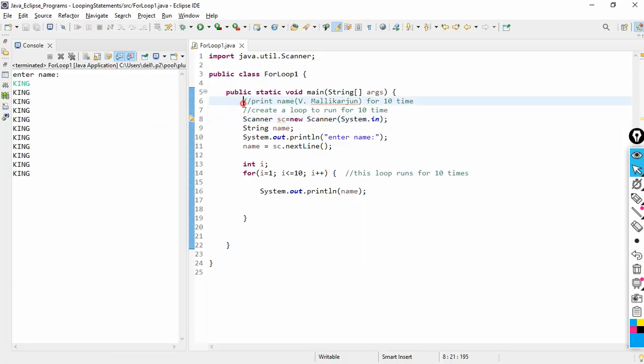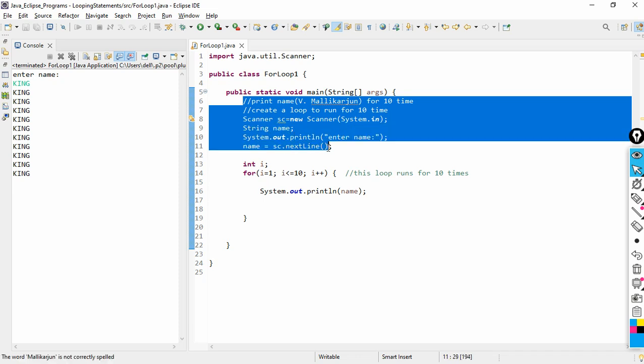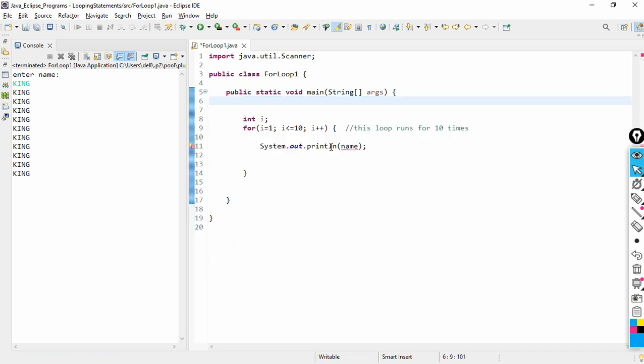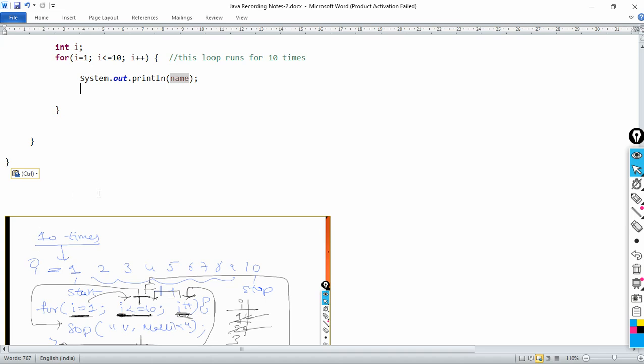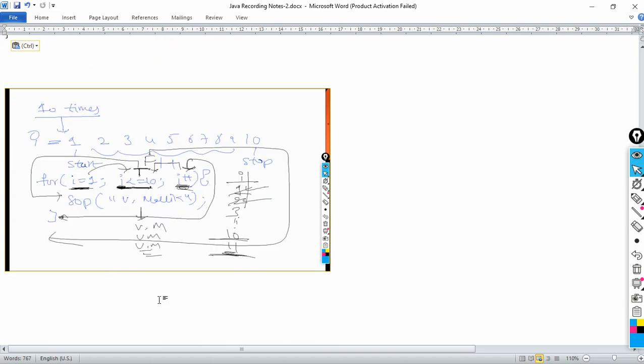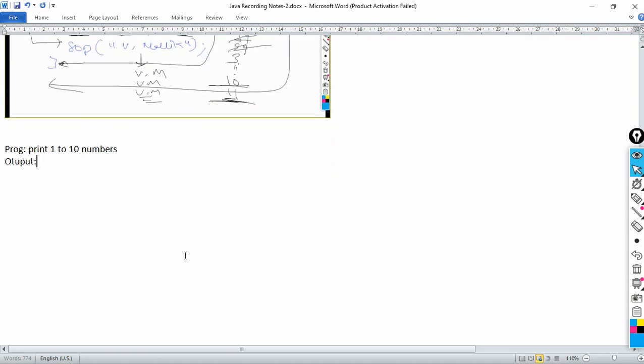The second program I would like to tell you is like this. Now print numbers 10 to 1. Let me write the question here. The program is: print 1 to 10 numbers. Sorry, 1 to 10 numbers you have to print on the monitor. What is the output that you should get? You should get 1, 2, 3, 4, 5, 6, 7, 8, 9 and 10, like this.